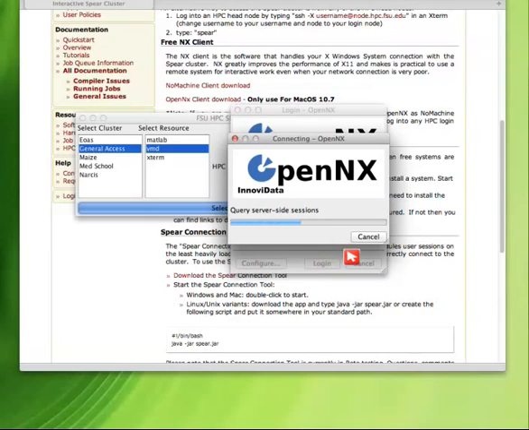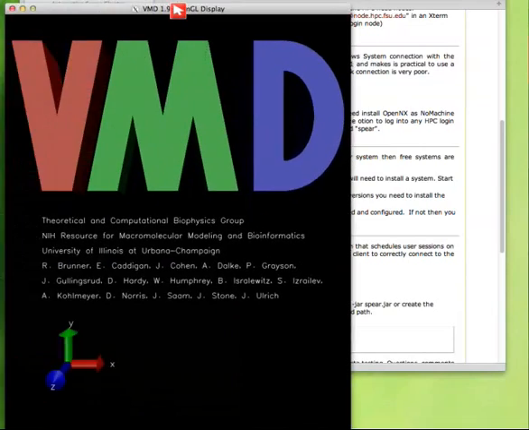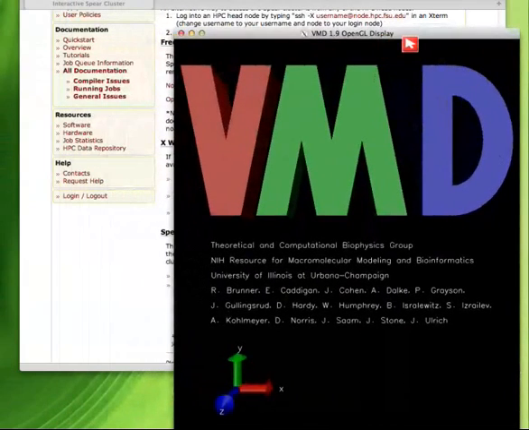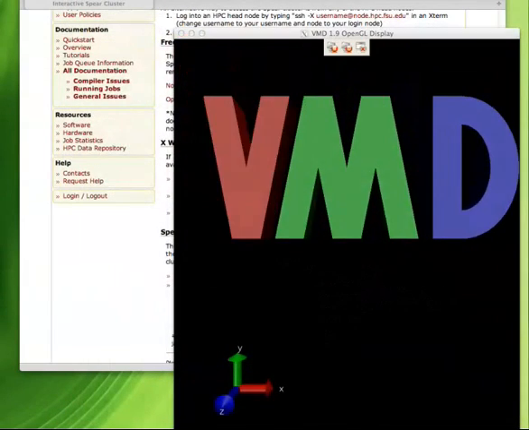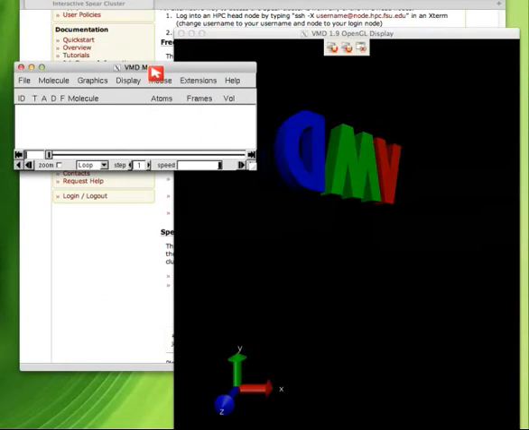What this does is it connects to the least loaded Sphere node. And because I've selected VMD, it also opens up the VMD application. And it opens up the VMD application as if it's actually running directly on my desktop. So here's the display window, and here's the main VMD window so that you can see it.